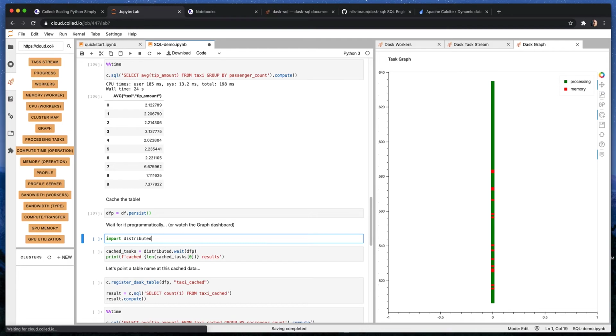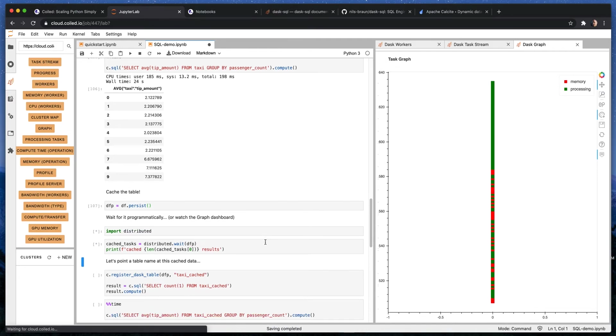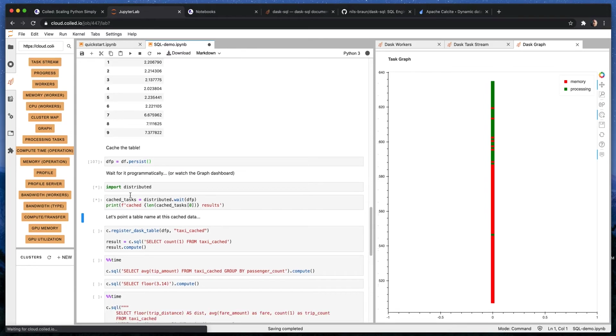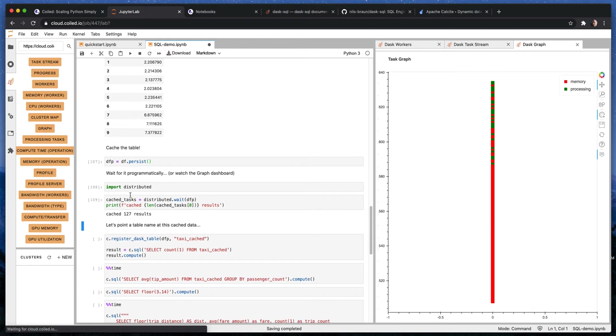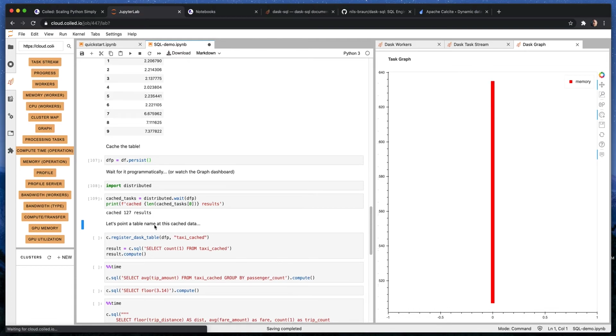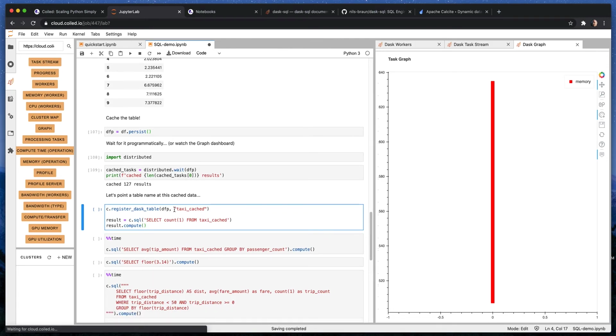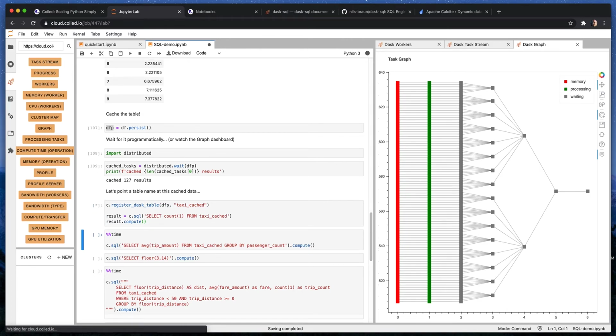If you wanted to programmatically wait for this to be finished, we can use a distributed .wait. And we can do that over here. So okay, now we're all set to go. And we're going to give a name to the cached version of this. So when we did our persist, we assigned the result to DFP. And here we're going to call DFP taxi cached. And we'll go and count that just to make sure everything is alive again and running nice and quick.